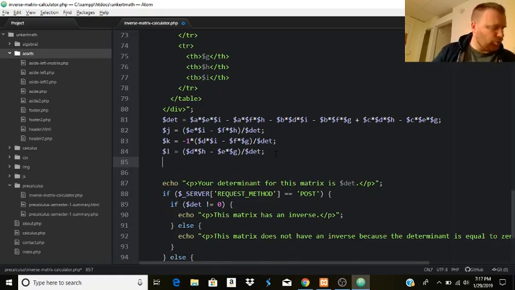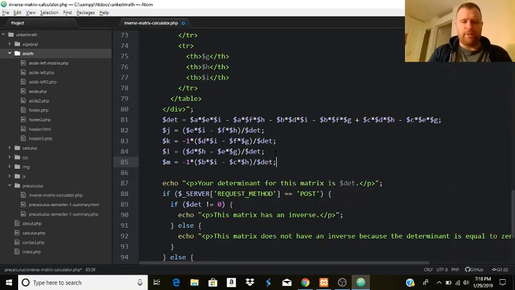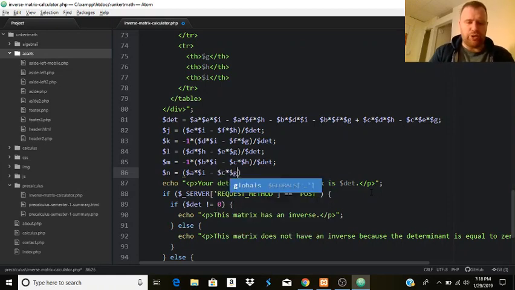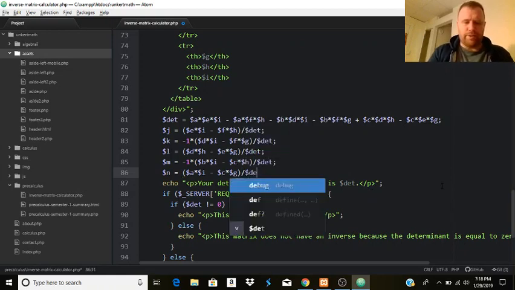All right, and then M. M is also going to equal -1 times, in this case, let's see, M is B times I minus C times H, all divided by the determinant. Okay. Next up after M, we have N, next in the alphabet. That one is going to equal A times I minus C times G, all divided by the determinant. Okay.